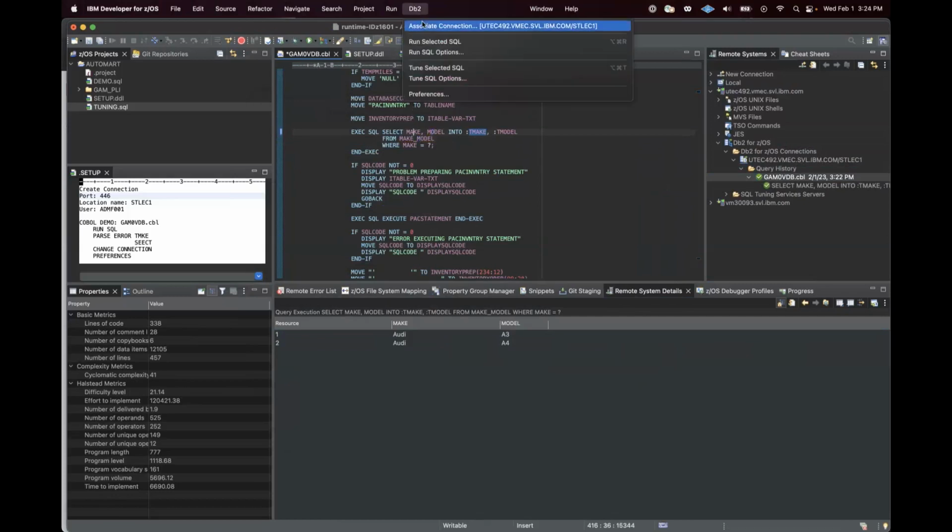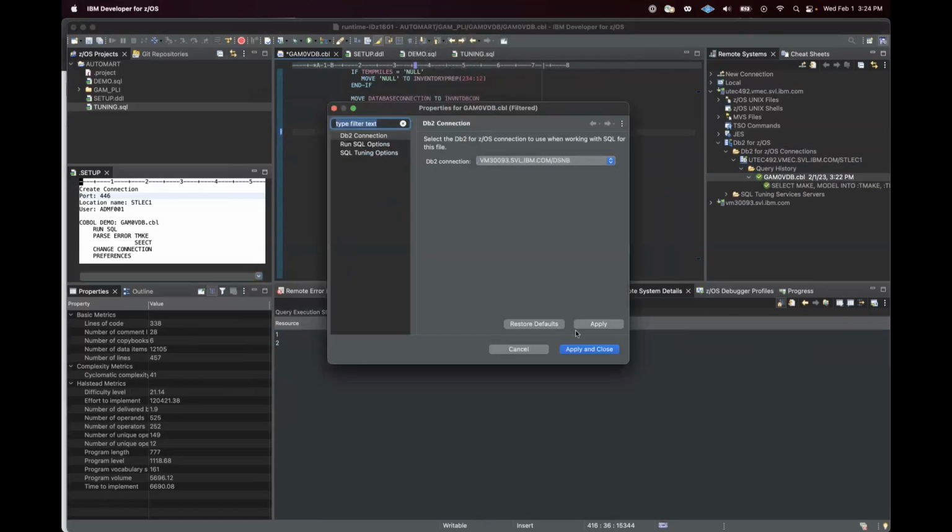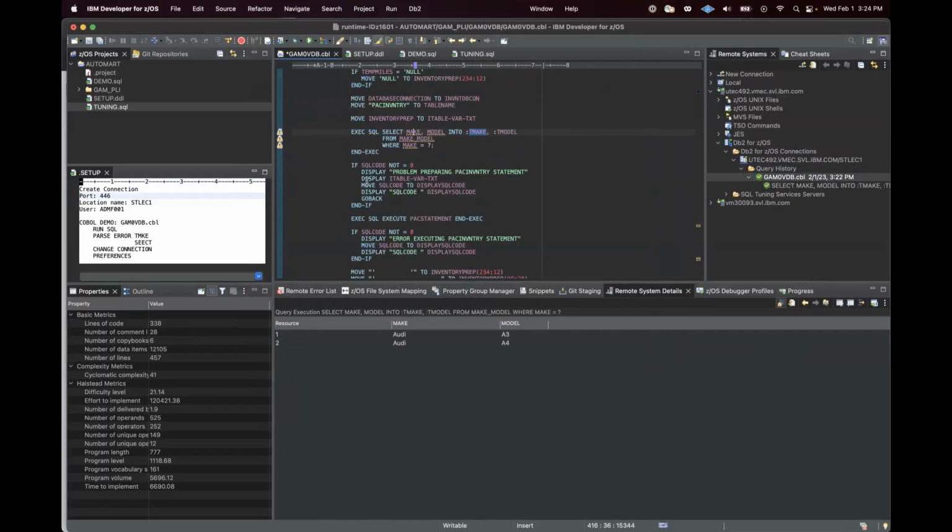So if I were to, say, associate this file with a different DB2 connection, one in which these tables don't exist, it will highlight that these tables could not be found. Let me switch that back.